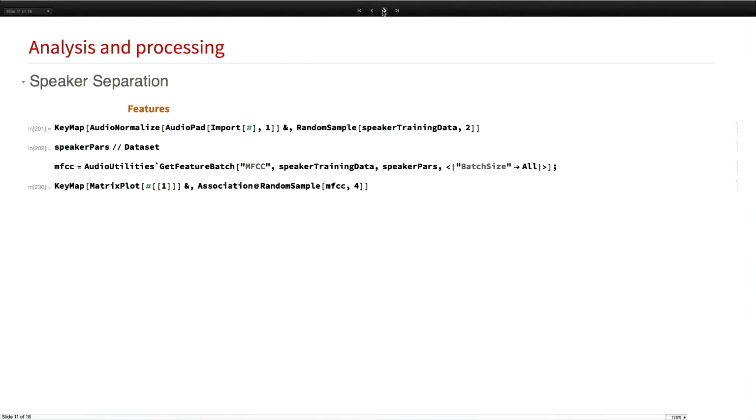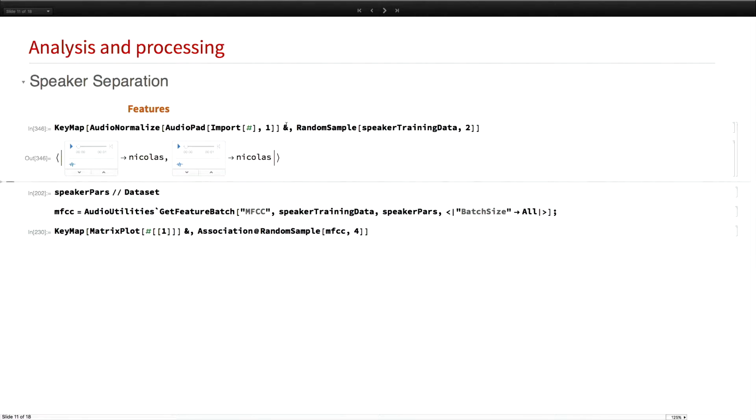Another example, still in the machine learning kind of thing, is speaker separation. So this is a very tiny data set. This is more a proof of concept example rather than something you would use. It has spoken digits, and the two labels in the data set are which digit is being spoken and which speaker is pronouncing the digit.